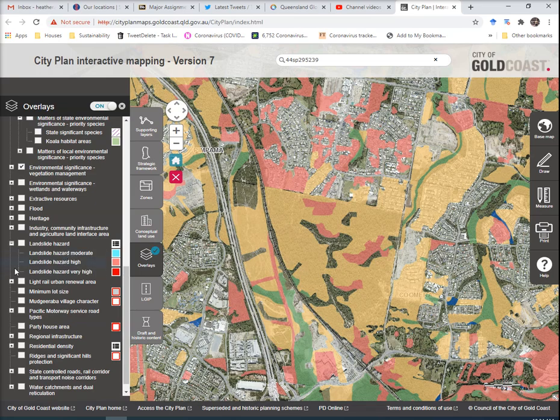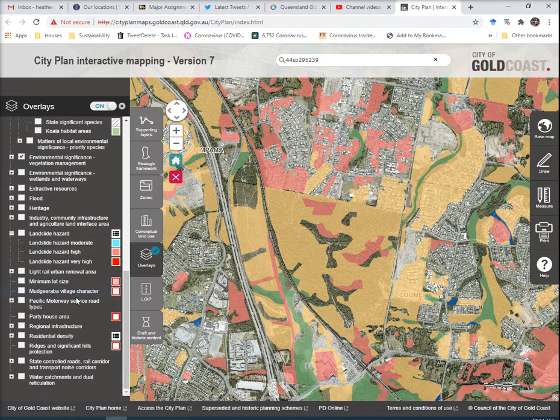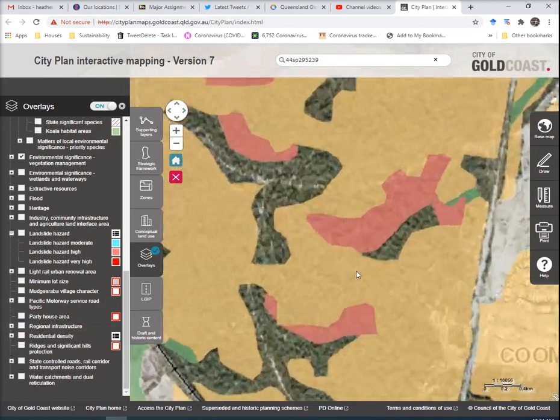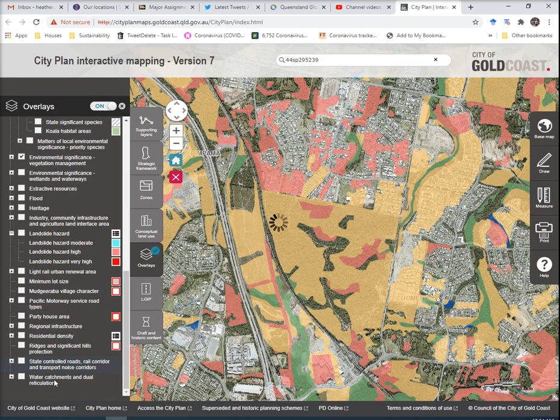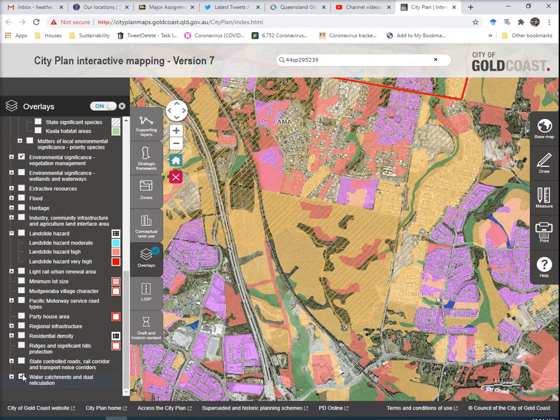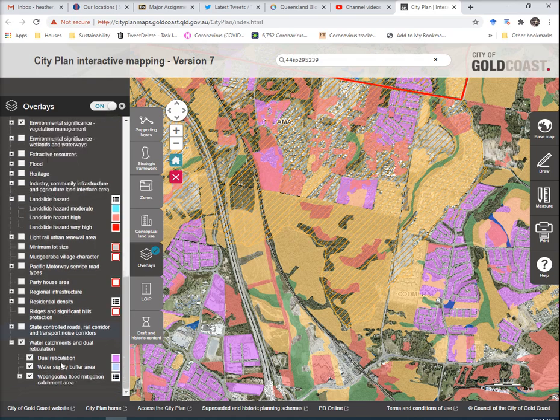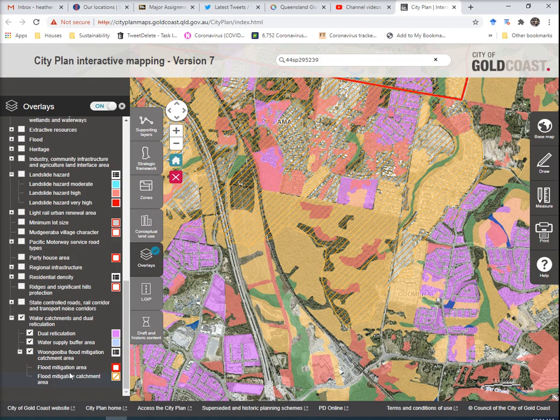I love possums. There you can see there's all sorts of flooding. Very, very unlikely to be flooding. Light rail, urban renewal area, party house area. Well, the Gold Coast has some weird zones on their planning scheme. Okay, so you can see there, ridges and significant hills, highly unlikely. Water catchments, possibly. What does that mean? Okay, I've got too much stuff on, so there's nothing really. Flood mitigation catchment area, that's interesting.